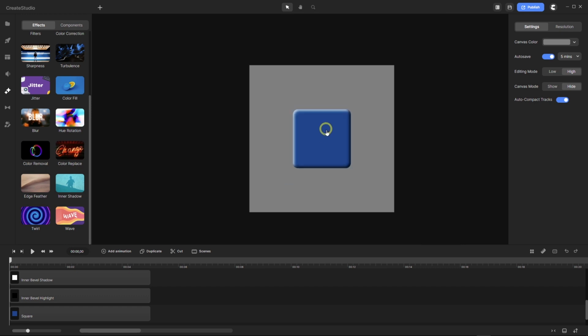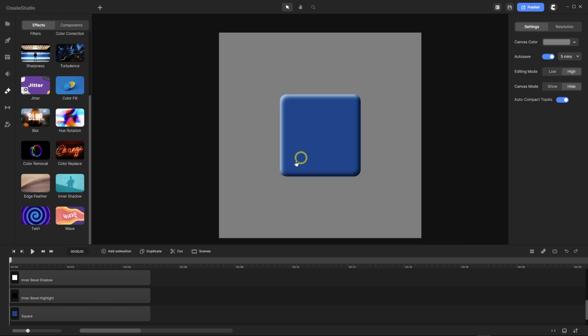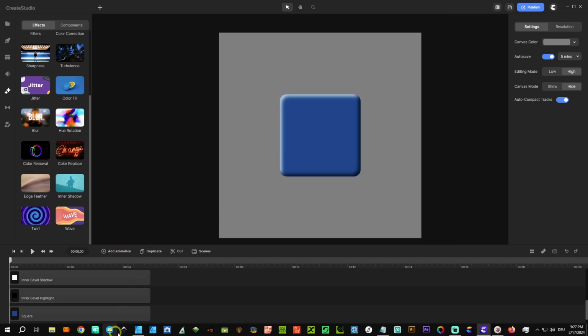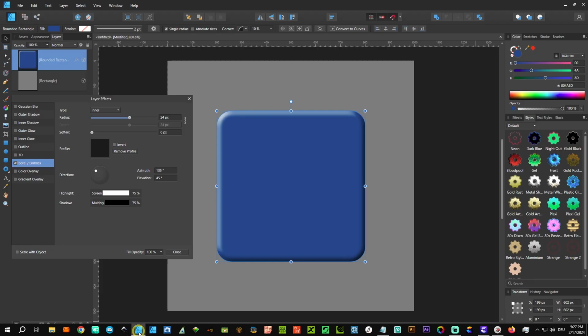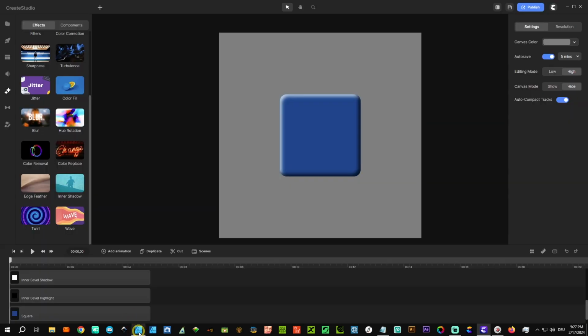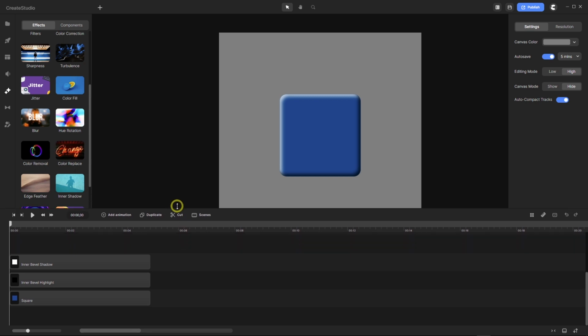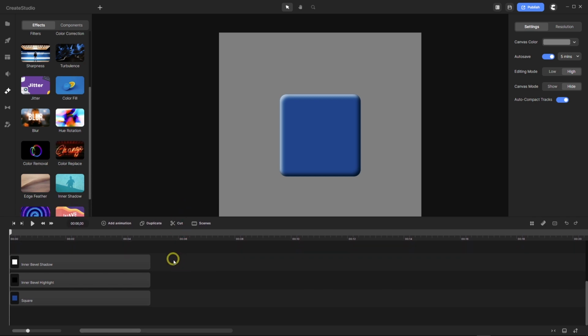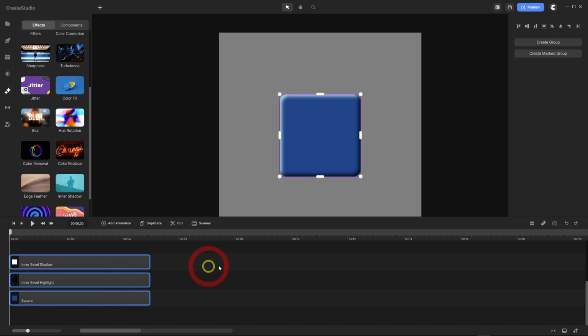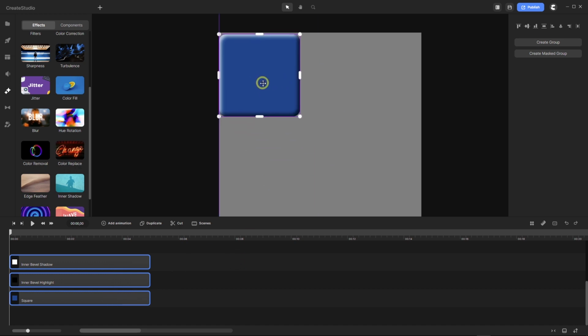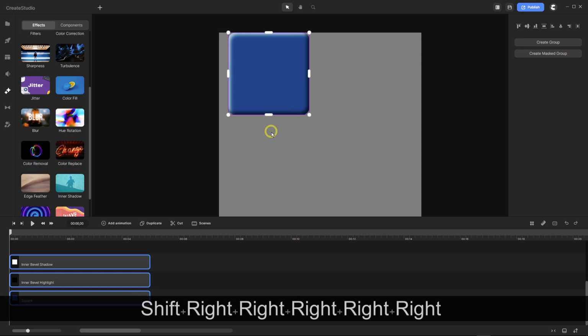And now we are ready with our inner bevel. You see here, it's not the same, but I think it's mostly the same. Okay, let's now go and bring this here to the upper left.